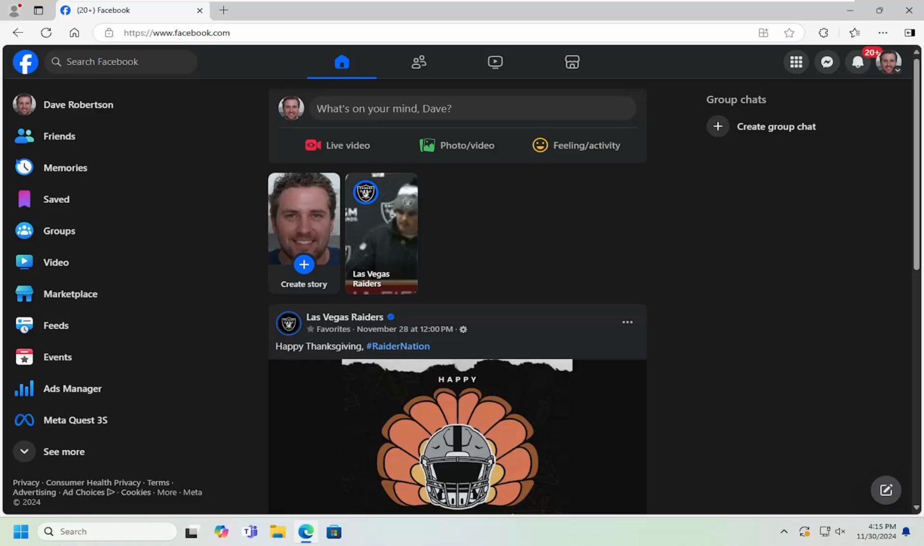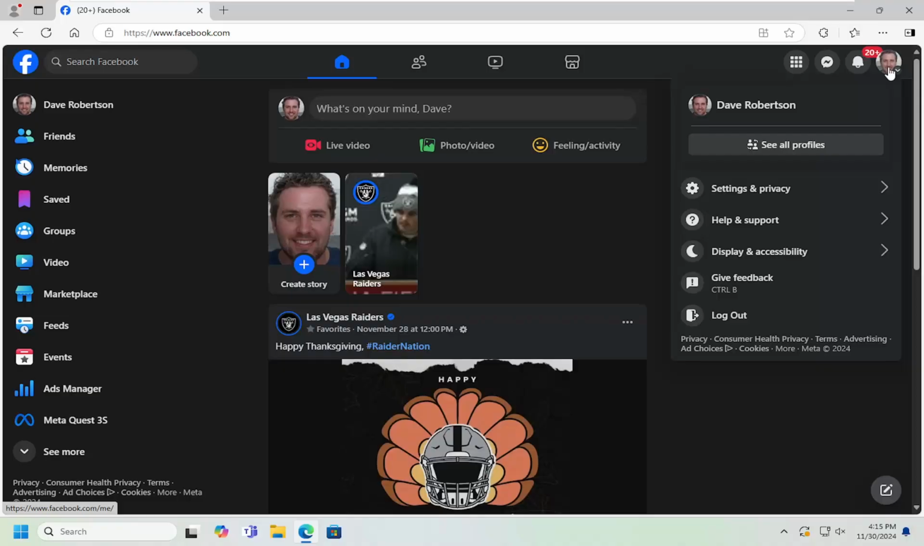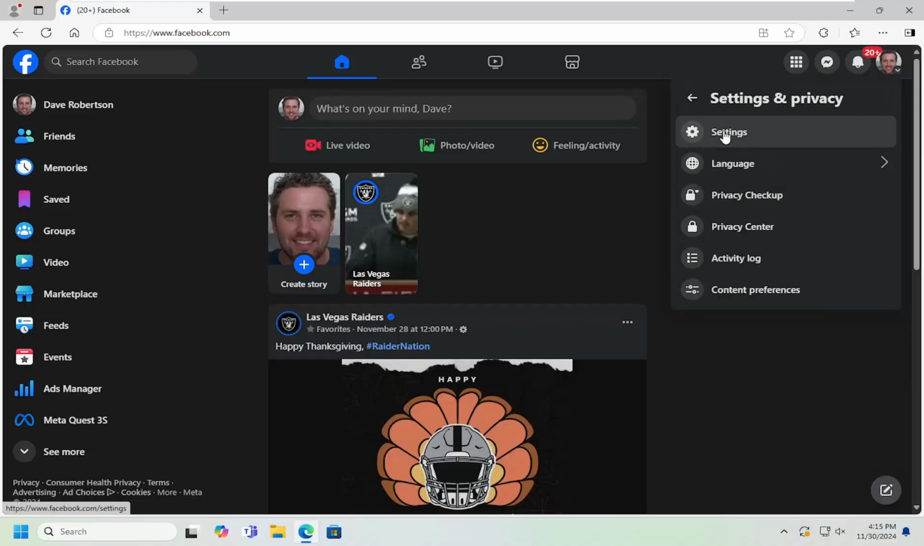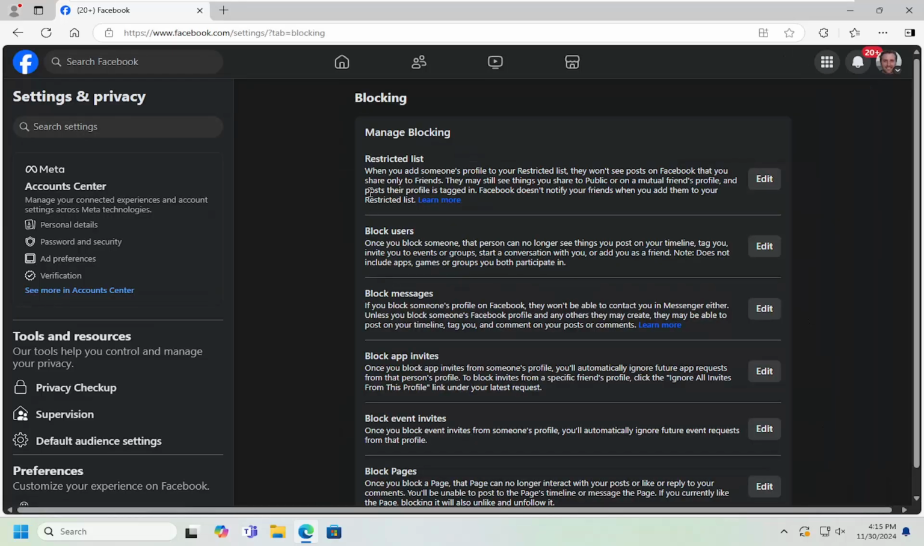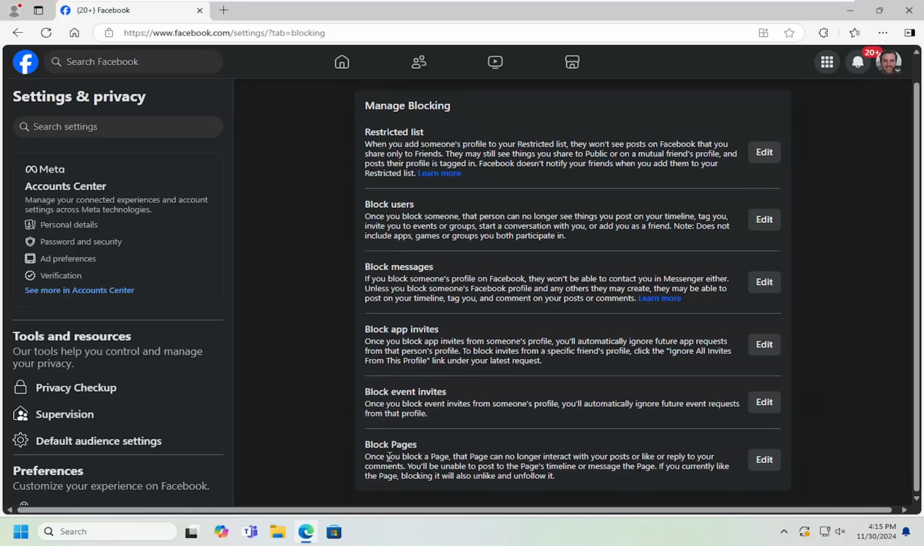So all you have to do is open up Facebook and then select your profile icon in the top right. Just go ahead and left click on that. And then you want to select Settings and Privacy. Select the Settings Gear button. And then underneath Most Visited Settings, select the Blocking button. And now underneath Blocking, go down to Block Pages.